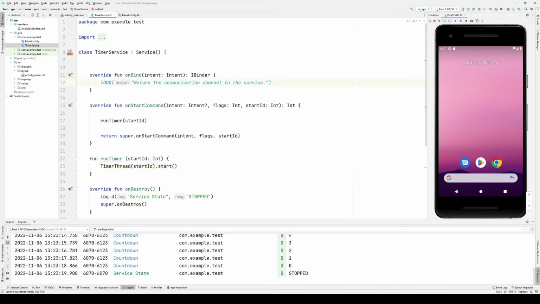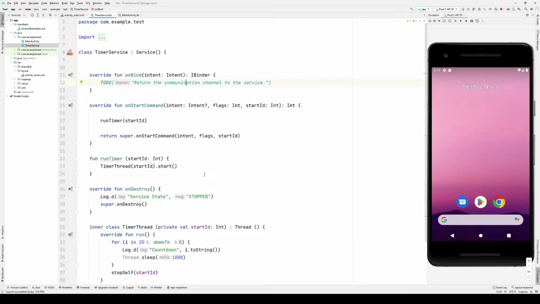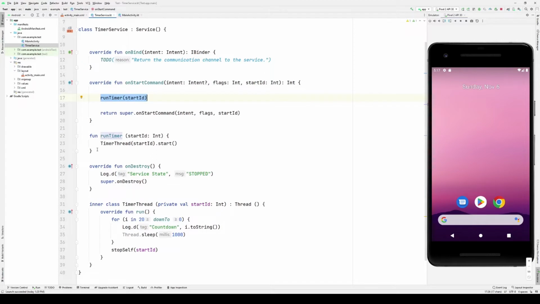So here we have a very straightforward service called TimerService. TimerService's current implementation is that it can be executed with a call to startService, which triggers the onStartCommand. And we simply call runTimer, which creates an instance of TimerThread and executes it. And when the last timer thread executes, it will call stopSelf, and that will close the service, or rather stop the service.